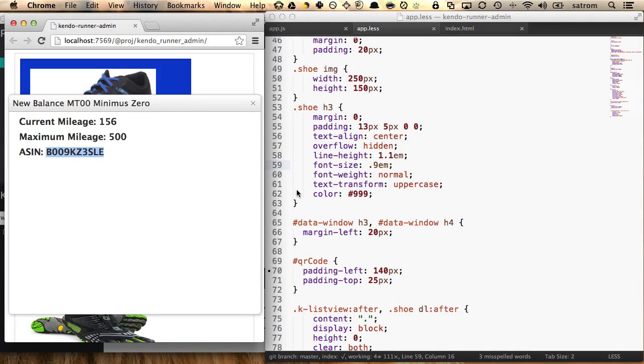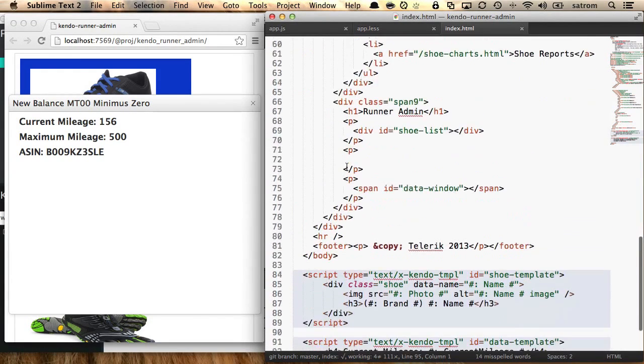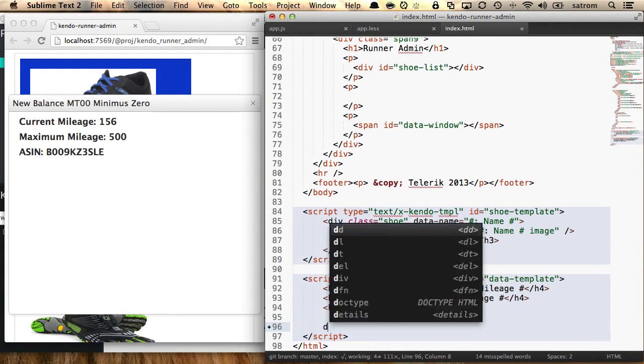code. So as you know, we released QR codes and barcodes in the Q2 release of Kendo UI. And I'm going to put a QR code on the page that allows the user to scan that QR code and go to the Amazon product page so that they can make an order at any given time. So first thing that I'll do is I'm going to add a template here for this.